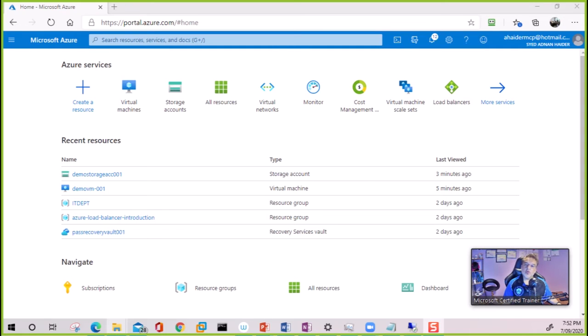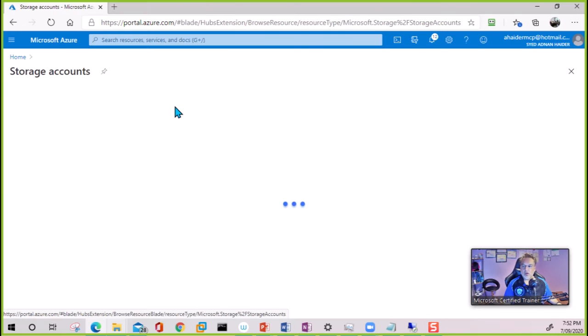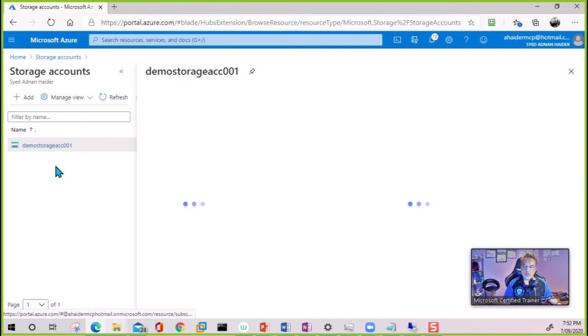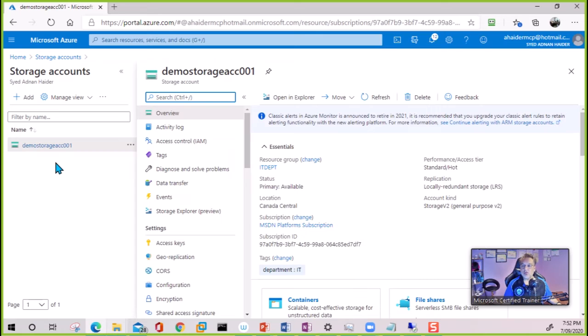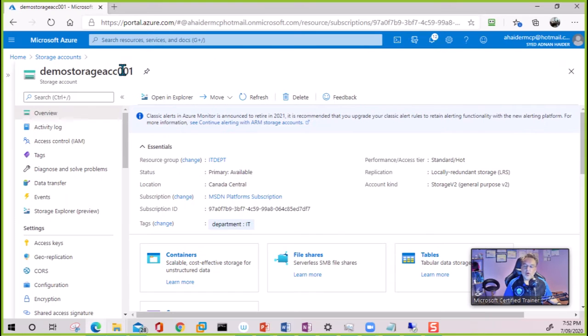Hello everyone, in this video I'm going to show you how to work with Storage Explorer in the storage account. So once you're logged into Microsoft Azure, you need to go to the storage account. Within storage account, select the required storage account. Companies might have more storage accounts, so you need to go to the storage account on which you need to work. So Storage Explorer is right here.